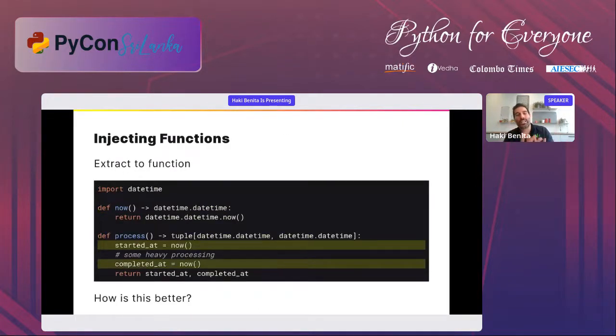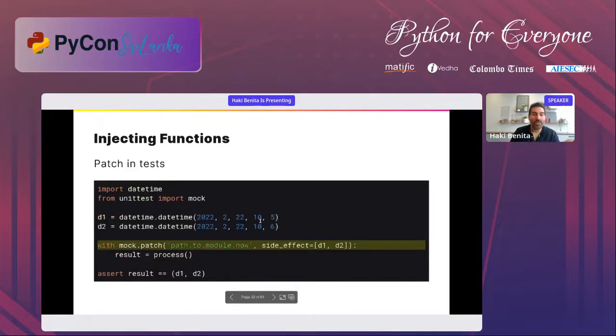The first thing that you might think about is, what if we implement a function called now, which returns the current date, and then we use the function now inside of our process function. Instead of calling datetime.now inside the process function, we now move this function outside and we call it inside the process function. Now, why is this better? Because now you can patch. You can patch the function now, and you can have full control of what this function returns, right?